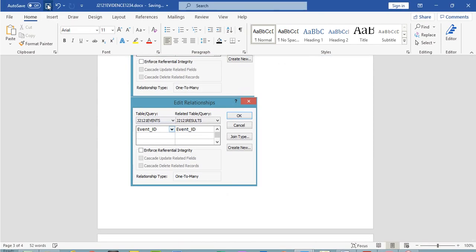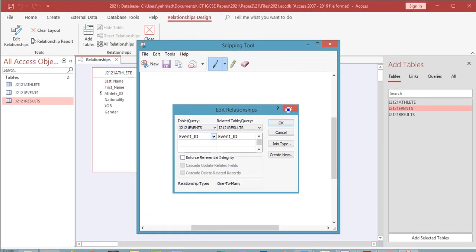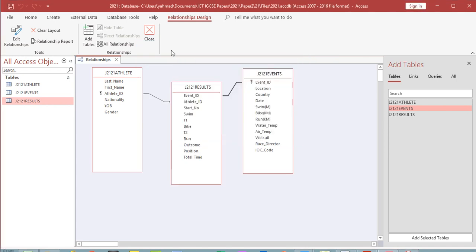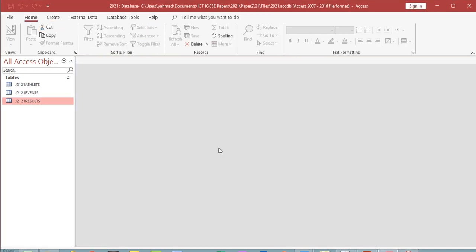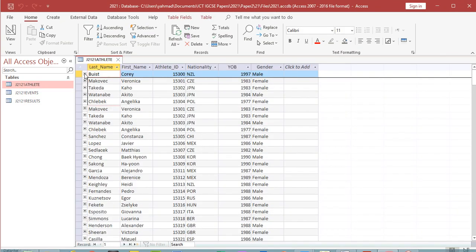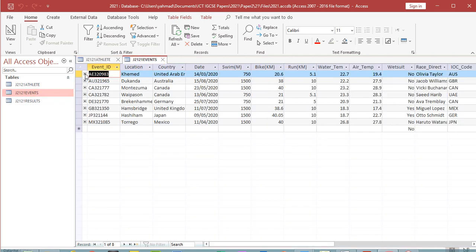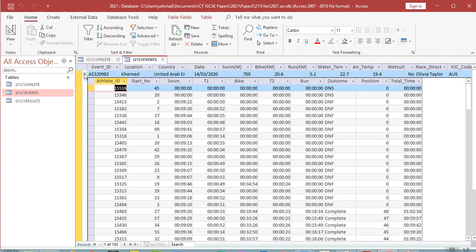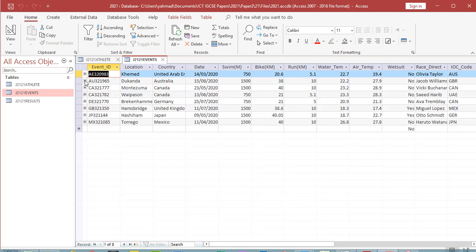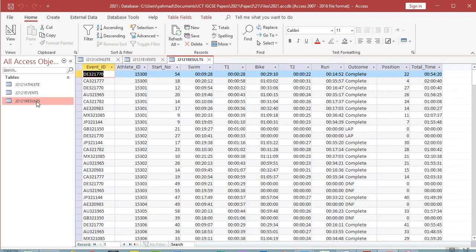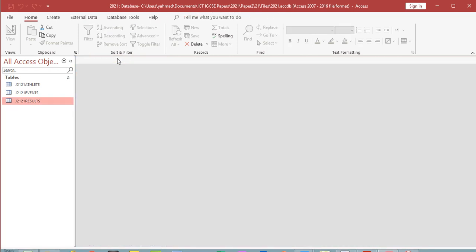Okay, so let me save what we've done here. If I press OK and click on close, save the changes. So one athlete can have many results, so this is a one-to-many. If we click on events, one event can have many results as well. And obviously the results are not linked, or it's not one-to-many, is it? Okay, that's done.